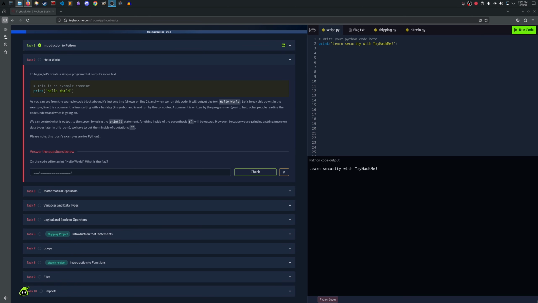Hello world. To begin, let's create a simple program that outputs some text. As you can see from the example code block above, it's just one line, shown on line 2, and when we run this code, it will output the text, Hello world. Let's break this down. In the example, line 1 is a comment, a line starting with a hashtag symbol, and is not run by the computer.